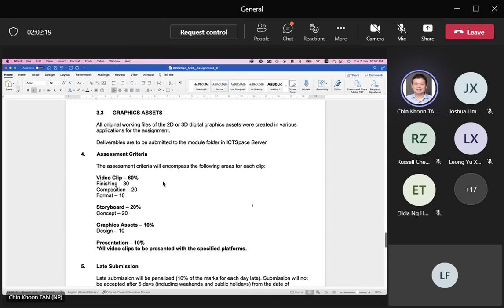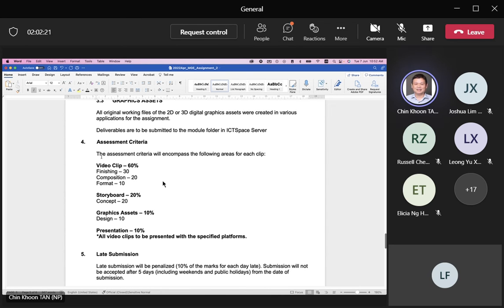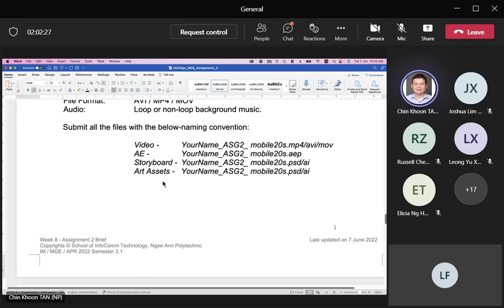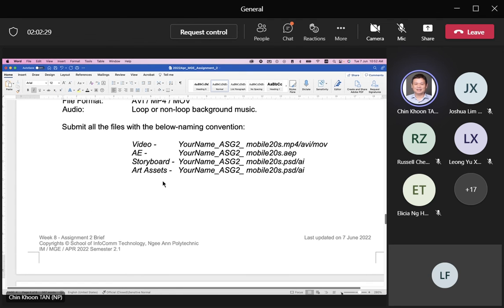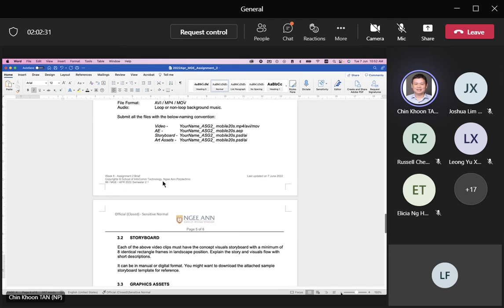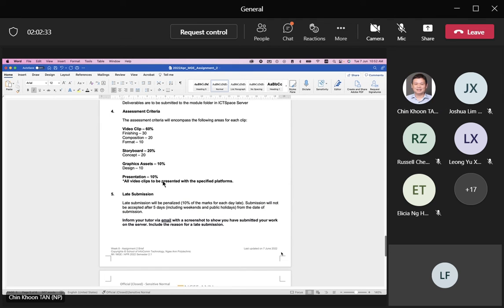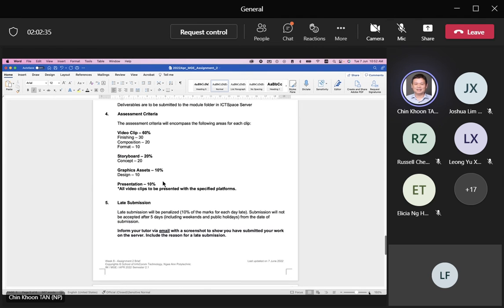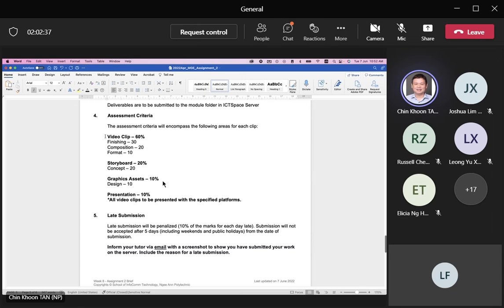Okay, let's move on. Assessment criteria. The assessment criteria will encompass the following areas for each clip. I'm going to mark 6 times of this. How it works: you have 6 clips, each one will have 100%, then I'm going to divide by 6 so that it will be your average.